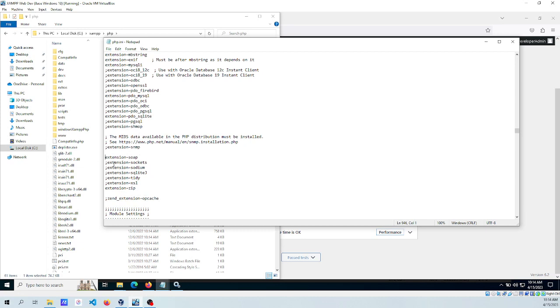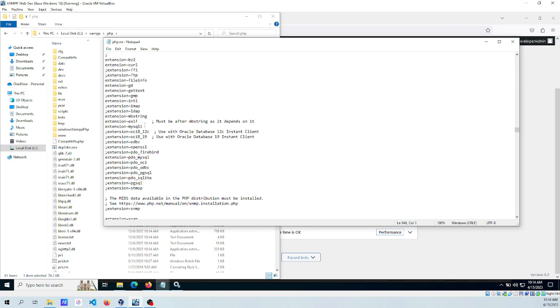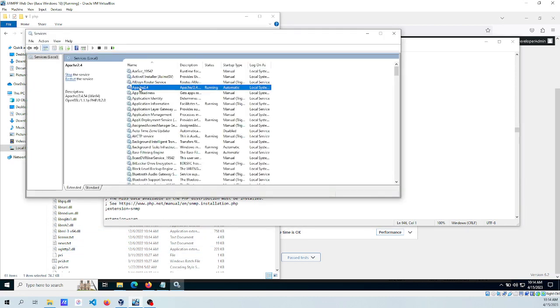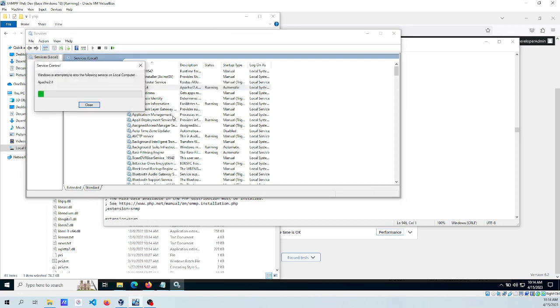So once you finish uncommenting the extensions you want to enable, you save the file, and then, of course, since we're on a Windows machine, I'll caveat this. If you're using PHP with the fast CGI modules, you should not need to restart the Apache service. But if you're using the built-in PHP module, then you do need to restart the service so that it'll reload the php.ini.